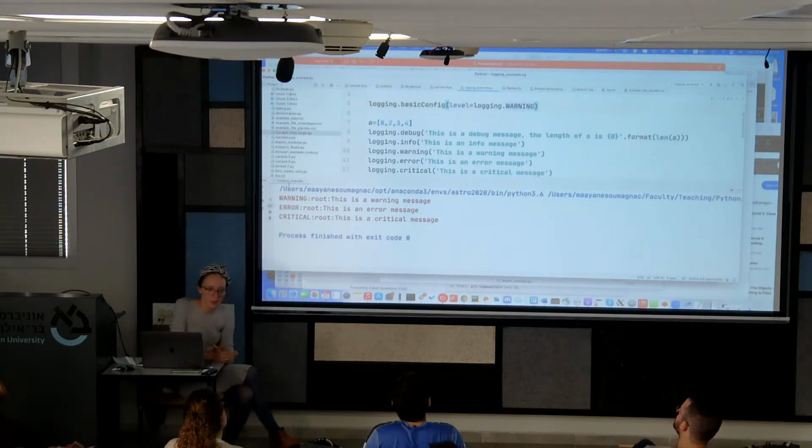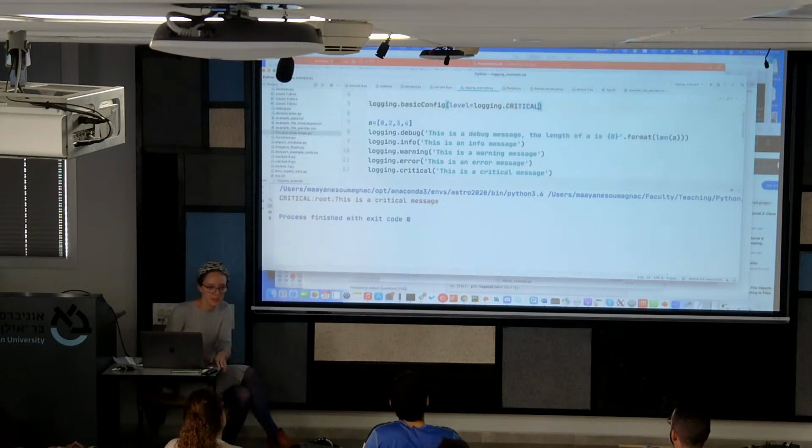And of course, it will be exactly the same if you use the text file option, which we discussed last time. It will only save to the log file those messages depending on the level of chattiness that you decided. Let's give one last example. If you set it to critical, it will only print the critical message.